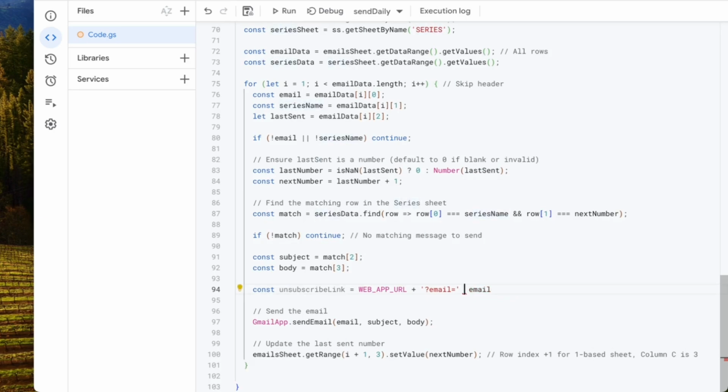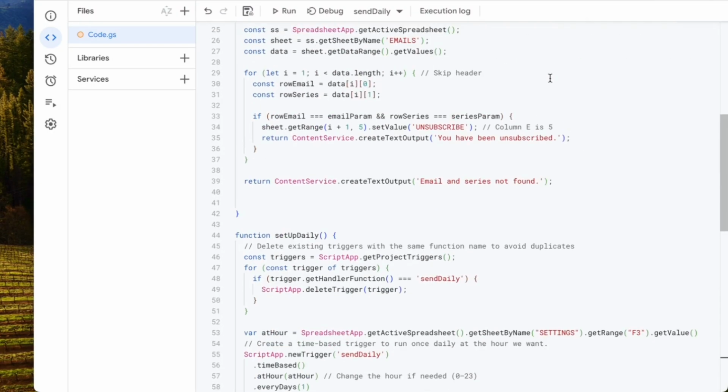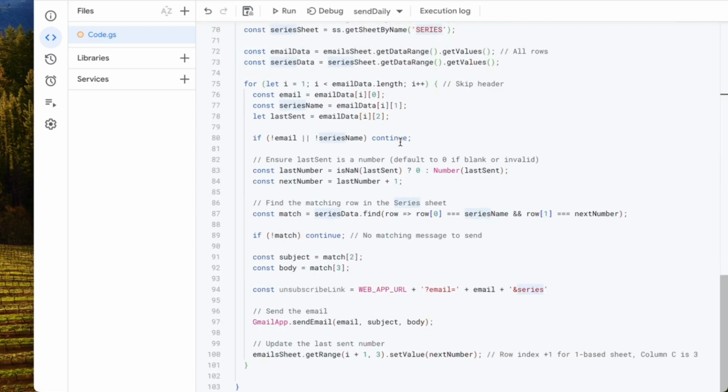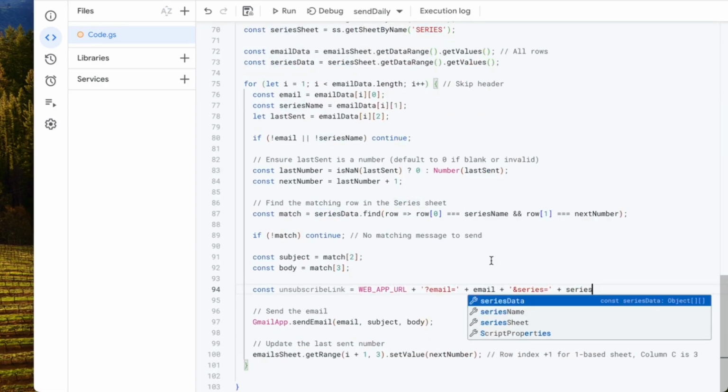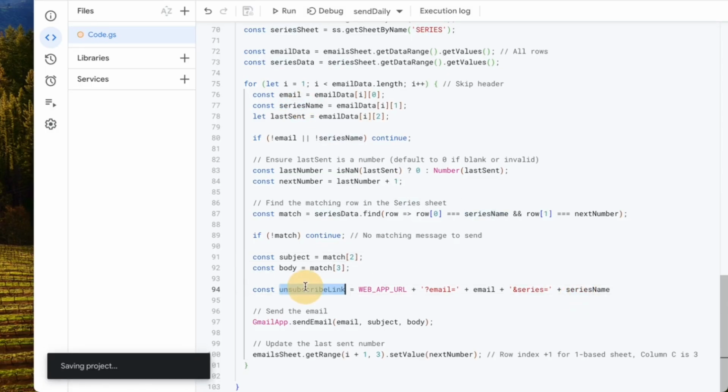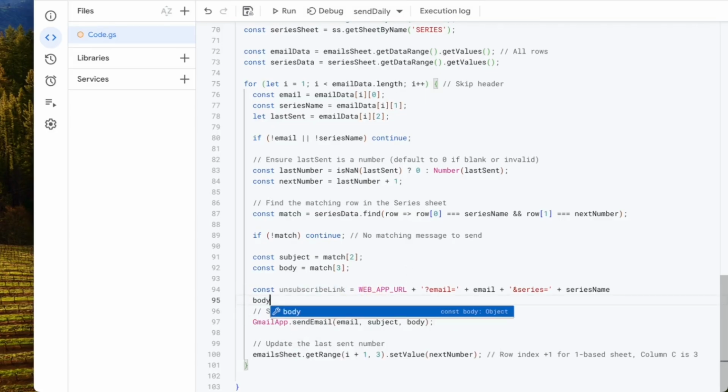get that email, then plus ampersand series. I think it was just series in our parameter, email and series. Yeah, perfect. Series equals plus series. That's going to be the name of the series. Series name. Oh, almost messed that up. And unsubscribe link. We want to add this to the body, so we're going to go to body plus equals.